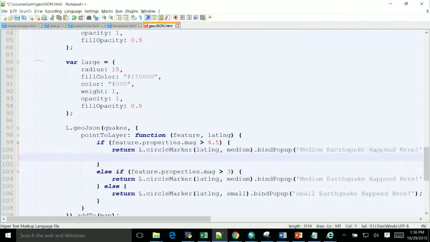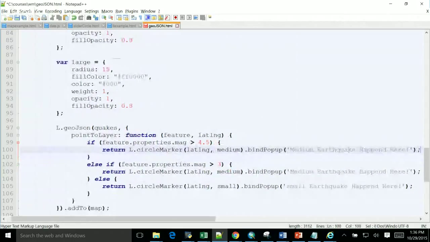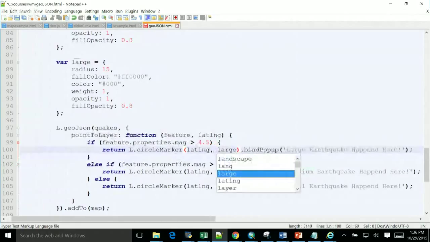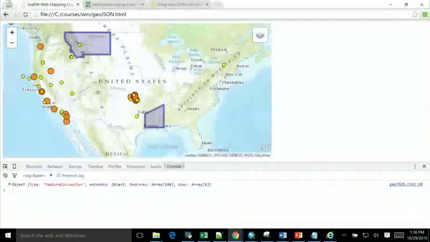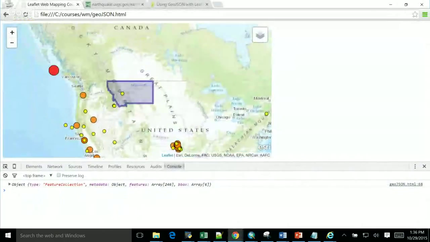And put large. I don't even know if there's any earthquakes that have been over 4.5 in the last week. So it may not do anything different. Oh, looks like there has been one off the coast of Canada.